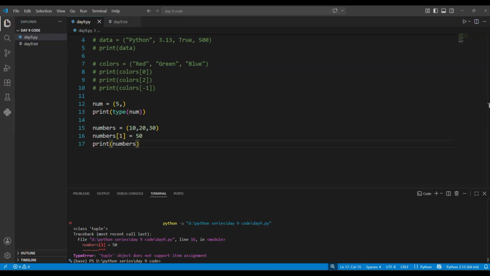Why are tuples immutable? Many students ask, why did Python create tuples if lists already exist? Good question. There are several reasons. First, data safety. Important data cannot be changed accidentally. For example, days of the week, months, country codes, students' roll numbers. These should remain fixed.